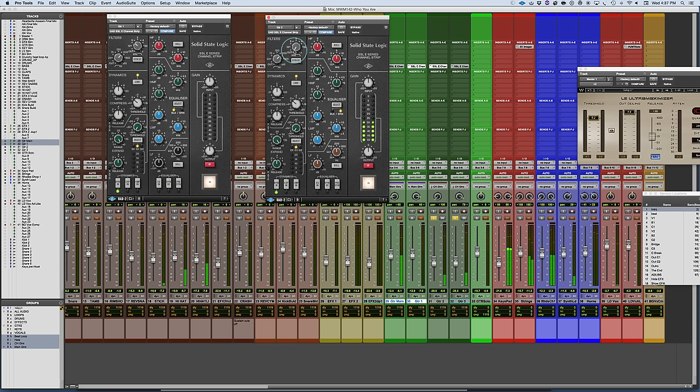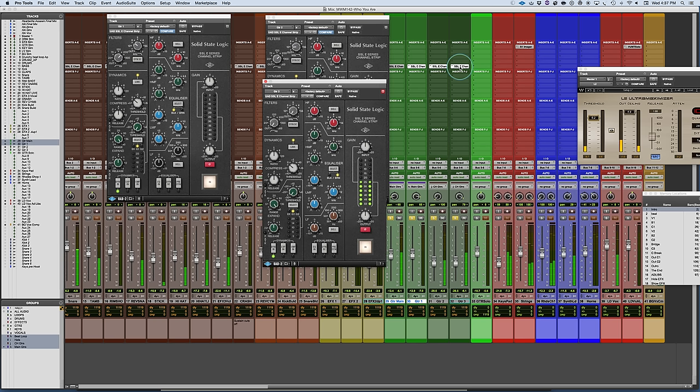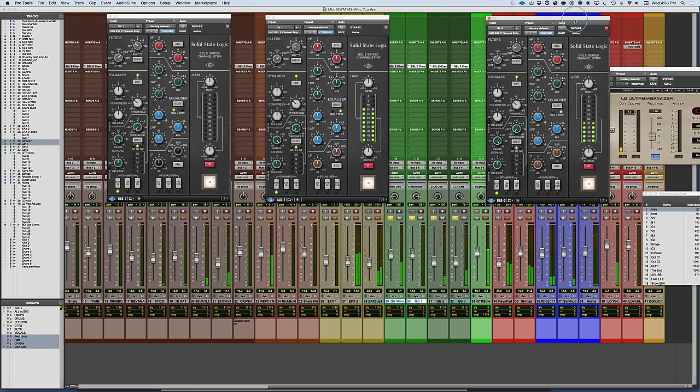I'm going to leave these guys with a little bit more top end, right? So, all right, I'm going to just copy the settings here and then paste it into here. These guys are identical. So let's just see.